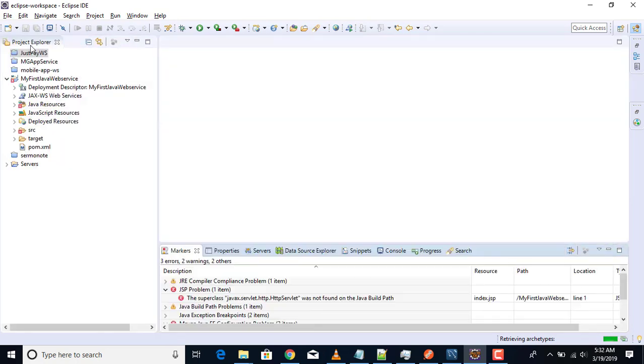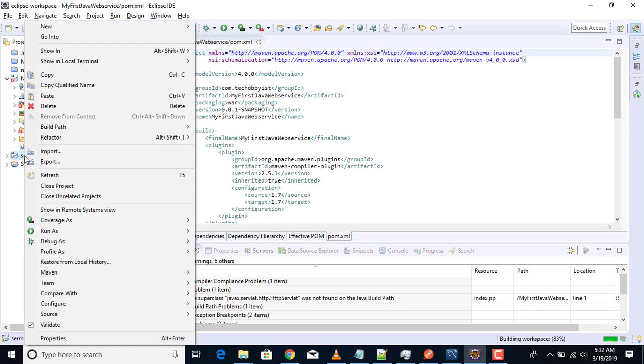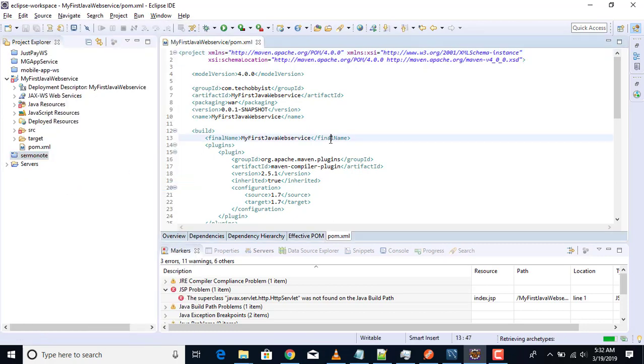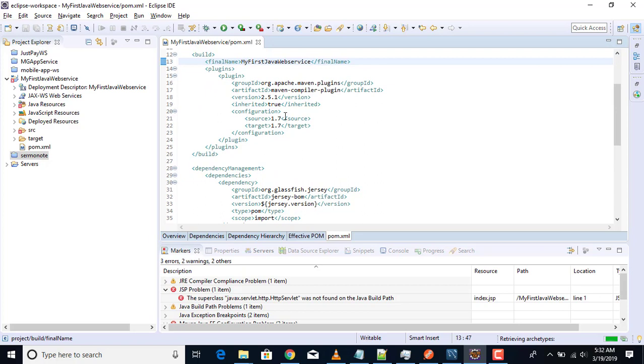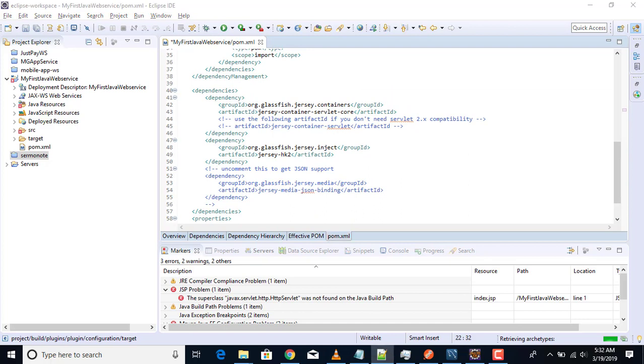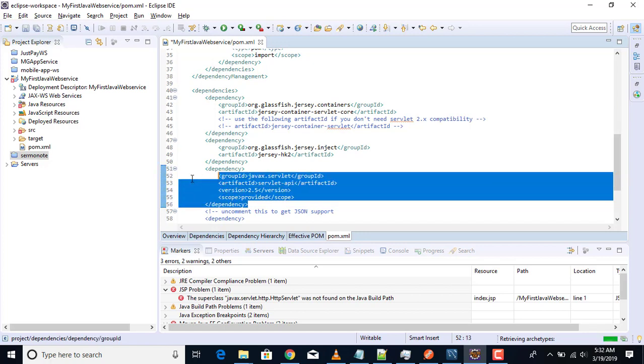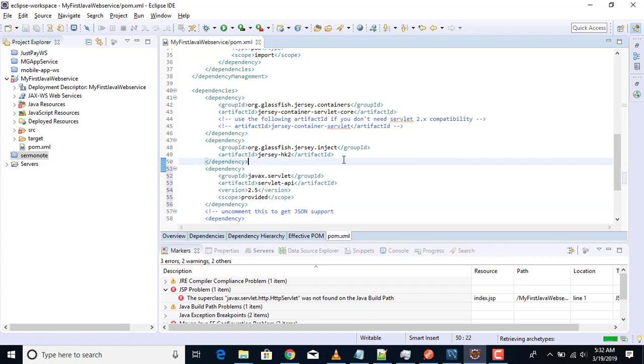So according to what we have in our POM file, the source is supposed to be 1.8 and not 1.7, so we're just going to change that to 1.8, and then we're going to add the dependency for the javax.servlet, so we clear all errors from our project. So done. I just added this. So now save it.